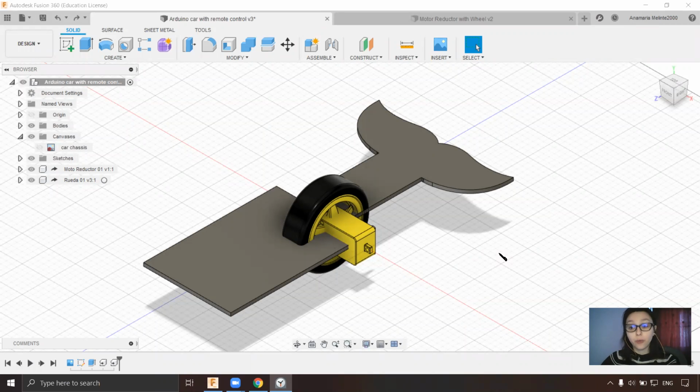So the car will have 4 wheels, 2 in the back and 2 here. Well, the idea is that only the bottom wheels will be powered by motors. Those wheels were just put on a body, and that body will be linked to a servo motor. And when the servo motor moves, the wheels will go in this direction and they will change the direction of the car.